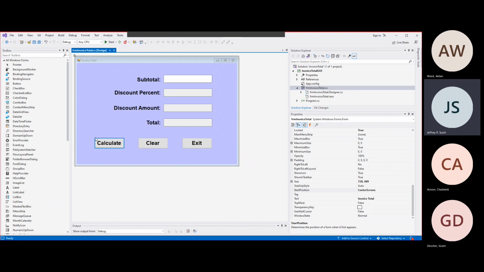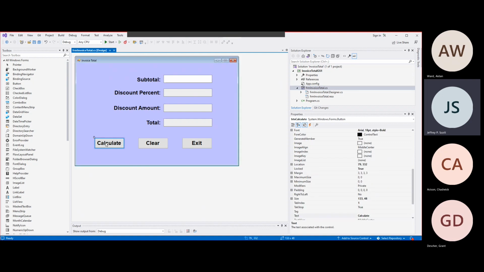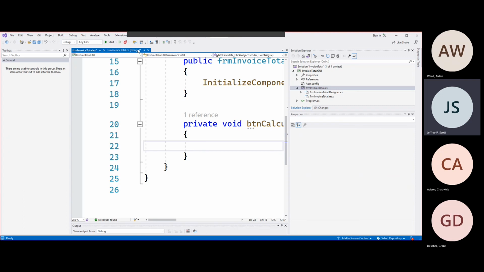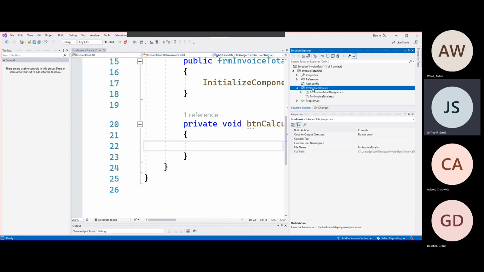So the only thing left to do is to put in the code for my calculate button, then to put in the code for my clear button, then to put in the code for my exit button. The order in which you put them in is totally up to you. I like to just double click on the first button to open up that code window, then close it. Oops, well, back again, try that again.